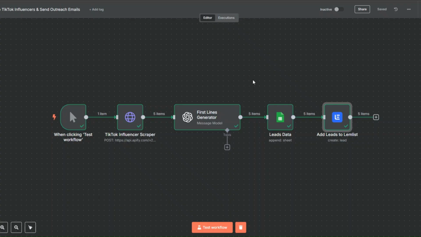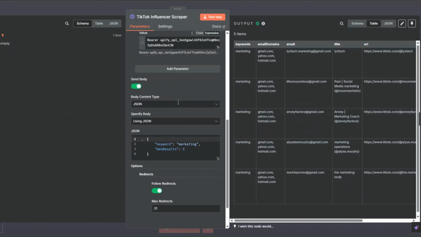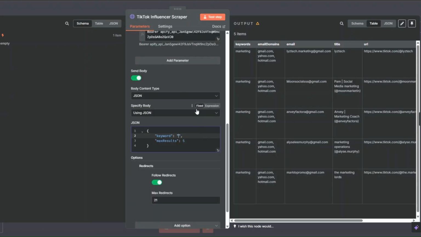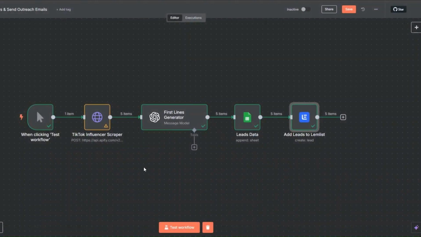So our workflow works perfectly. Now let us test it once again to view how our workflow works. So I'll open this node. Now instead of the marketing niche, we can send outreach emails for influencers in the beauty niche. Click on back to canvas. Now to test our workflow, I'll click on test workflow.